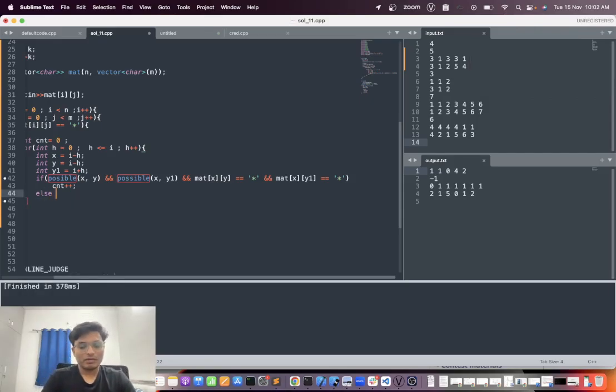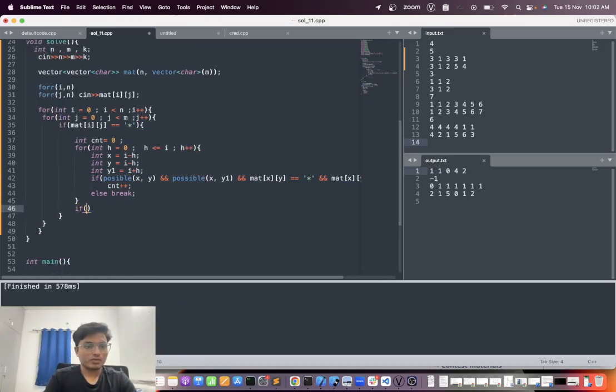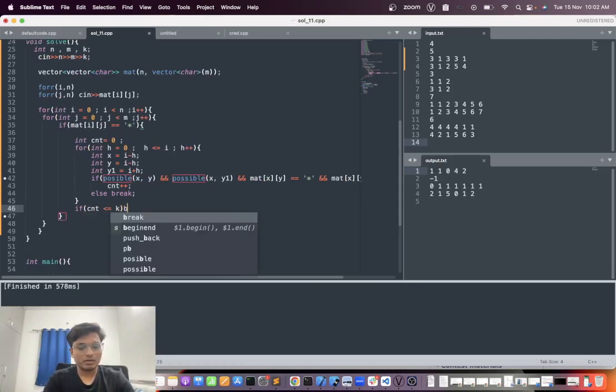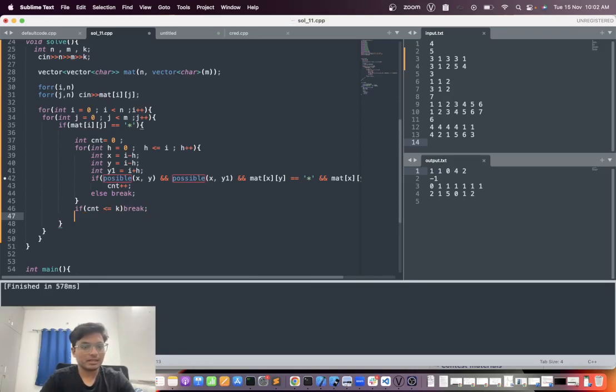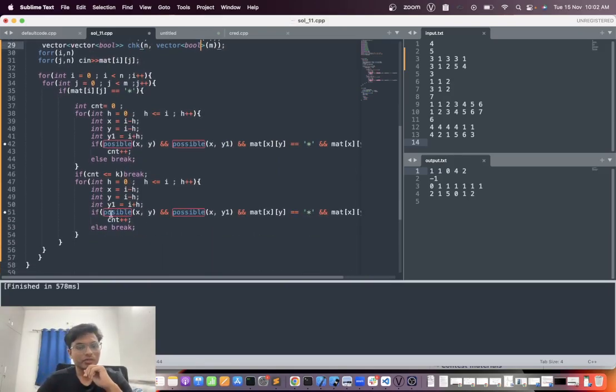Else I will break out from this loop. So if count is less than or equal to k, I will break it out. Else I'm 100% sure I can make it. Let me create another matrix. I will take it as a boolean and name it check, and I will give it true or false for whether it is possible or not.